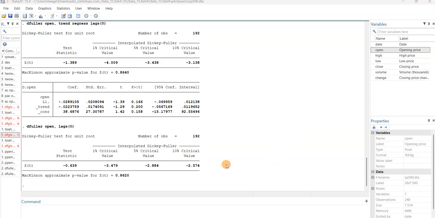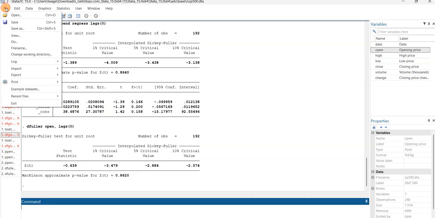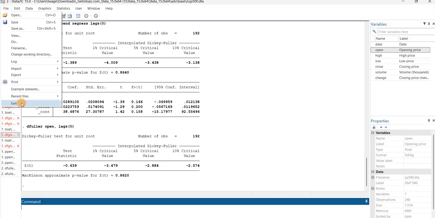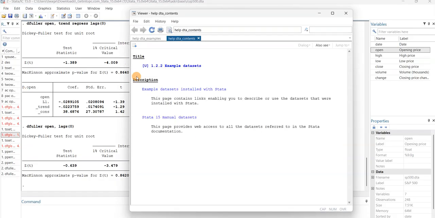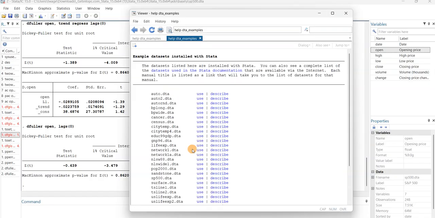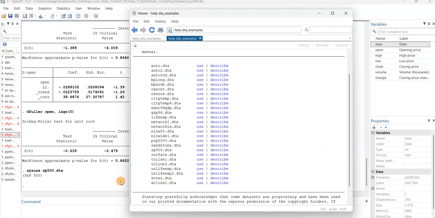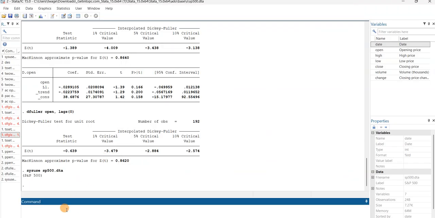Yes, we are going to continue with the dataset that we used previously on the SP500. Come to the example datasets, then check for the SP500 use. So now I'm having new datasets. Essentially, I will be checking for the Dickey-Fuller tests.